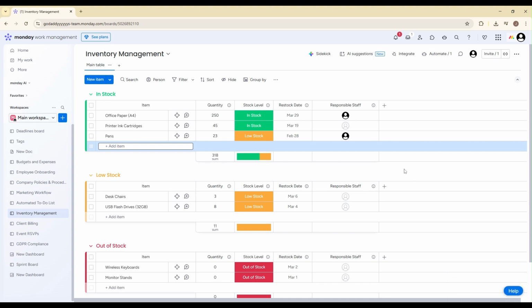Over time, you can refine your board by adding dashboards, charts, or filters to get deeper insights into your stock trends. But even with this basic setup, you now have a clean, organized, and automated inventory management system running inside Monday.com. That's it. You now know how to manage inventory and stock levels on Monday.com from start to finish.